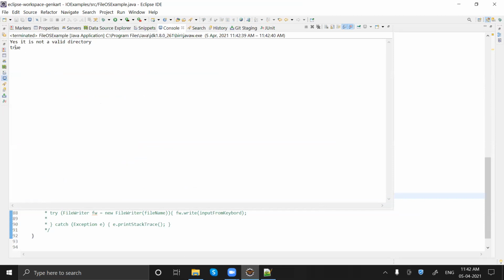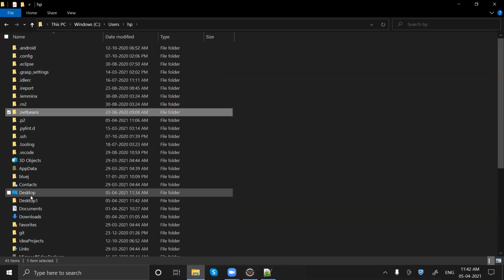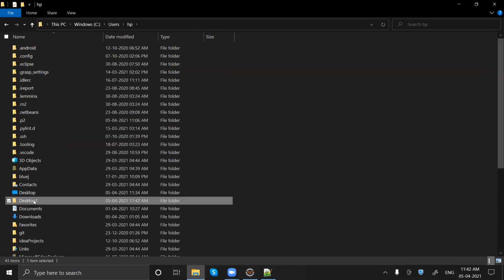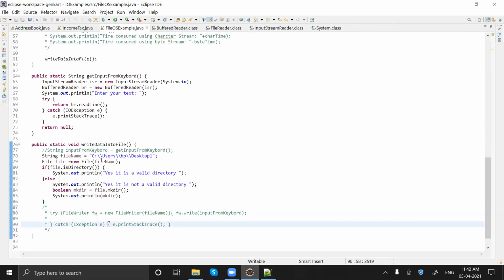This time it has created a directory, and we can see it here inside HP. Yeah, here it is, desktop one. Can you see it? Yes, we were writing the code in the wrong place. When it's a valid directory, what is the use of creating it again? So in this way we can check whether the directory exists, and if not, we make the directory and then place the file inside it. Let me show you.